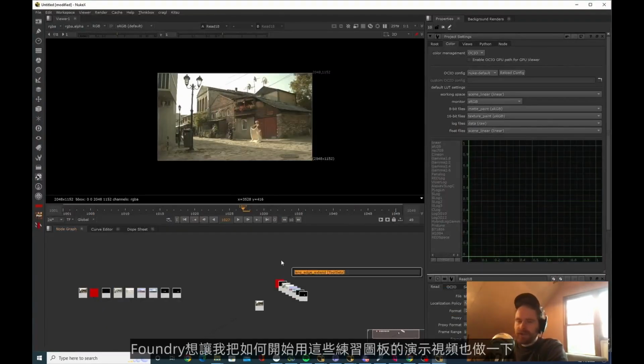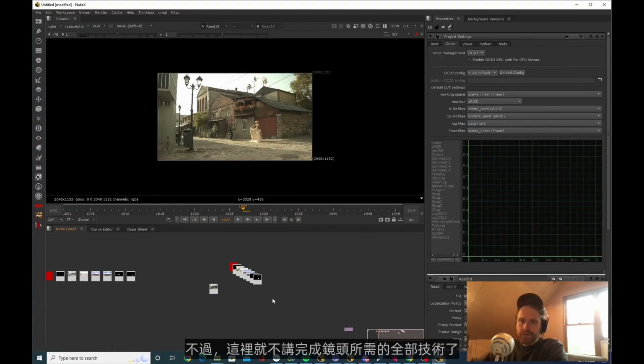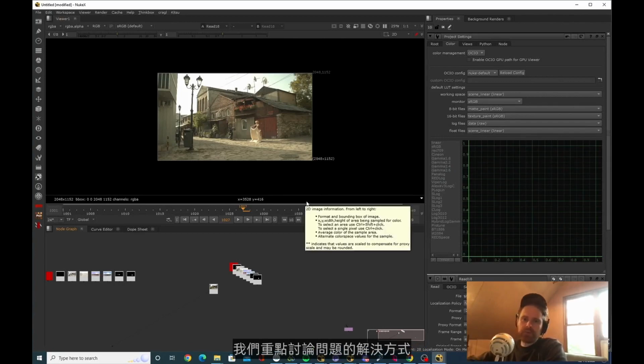So the Foundry have asked me to put together a demo video on how to get started with these practice plates. So we're not going to actually go over all of the individual techniques needed to complete these shots. We will be going over the problem solving that you're going to need to use over and over throughout your career, and that can enable you to solve problems not only on these shots, but on every shot you ever do in your whole compositing career.